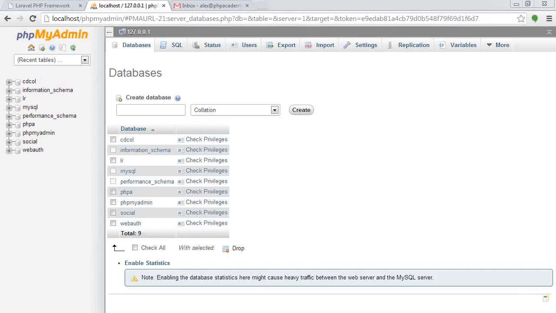Before we start writing any code, we're going to go ahead and set up our database so we can actually store user accounts, because as soon as we start coding, we're going to want to test creating user accounts and sending emails and things like that. So I'm going to go ahead and create a database called auth.